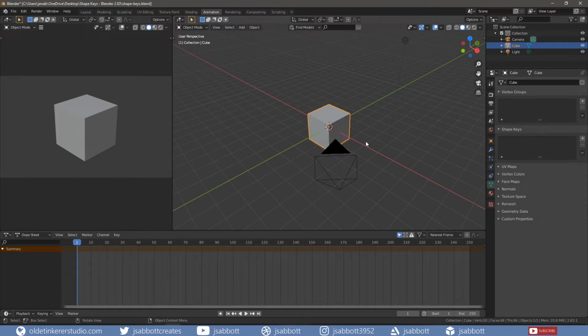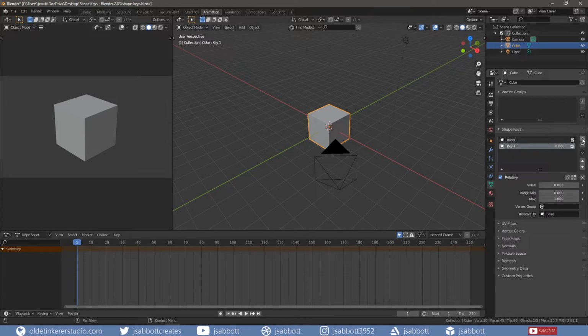We will look at the relative shape keys first. While in object mode, you can add two shape keys, one for the basis and the second for the modification of the mesh. By double-clicking on the second shape key's name, you can rename it.